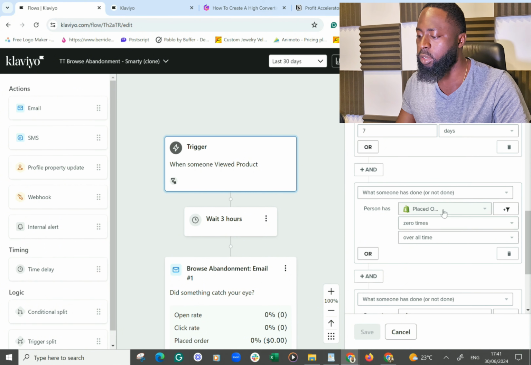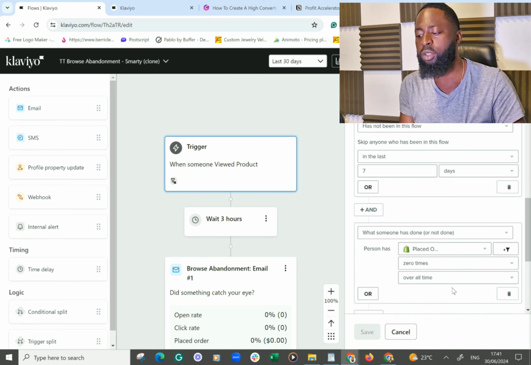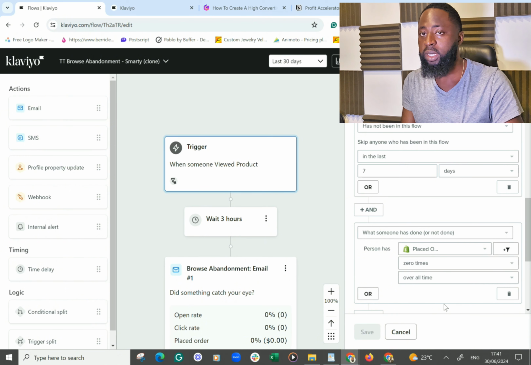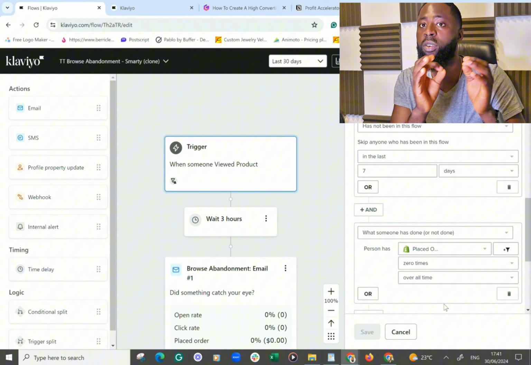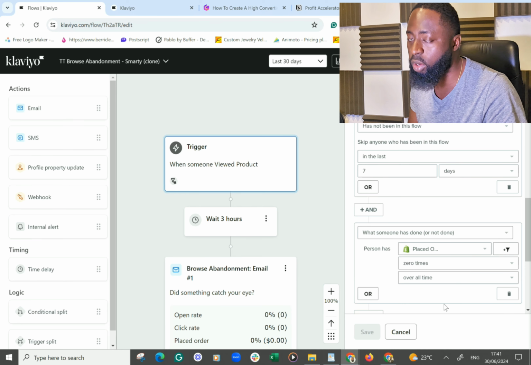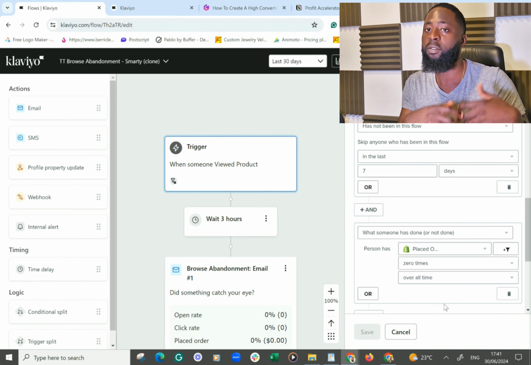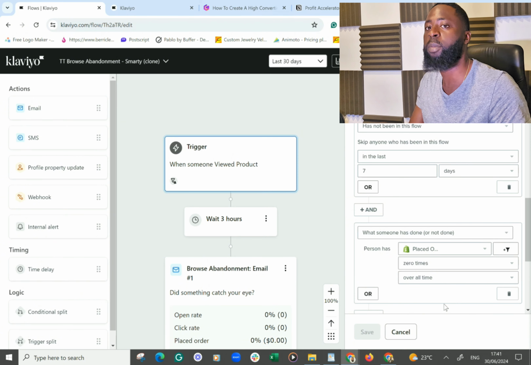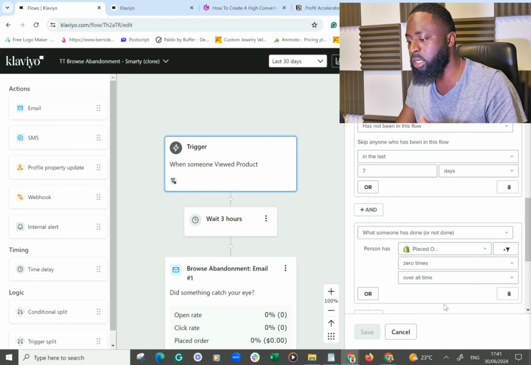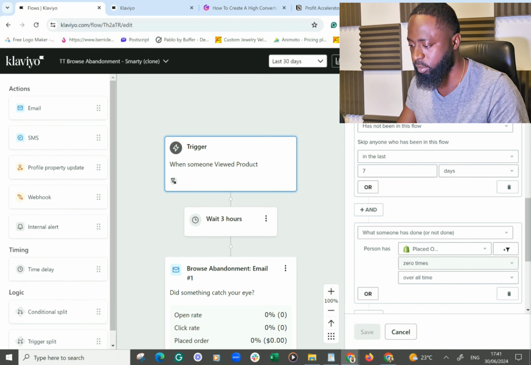So placed order 0 times over all time. Okay, so that's another one here. You don't really need to do this one, but the reason why we have this placed order 0 times over all time is because we create this browser abandonment flow specifically for non-customers, meaning people who are just coming to our store who have never bought anything from us before, and we have a separate flow for people who have bought something from us before. So the way we speak to the people is different, and these are high level things, right? So you don't really need to worry about this if you just want to create one single browser abandonment flow. But for us, we just have this there.